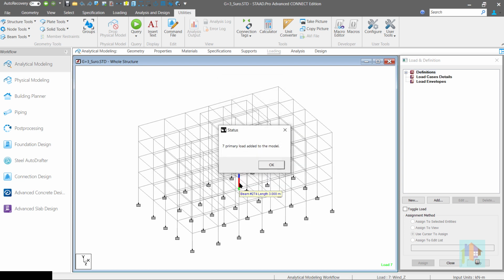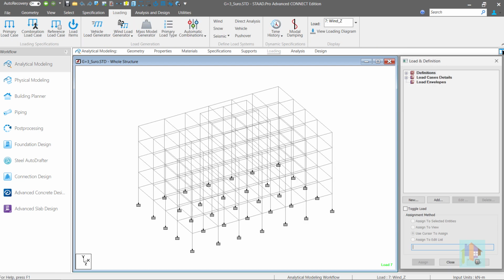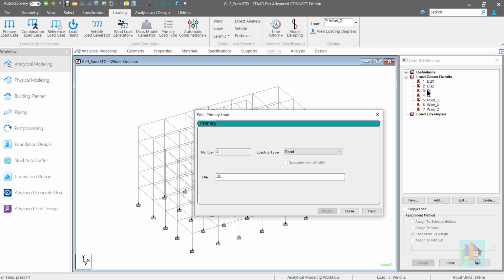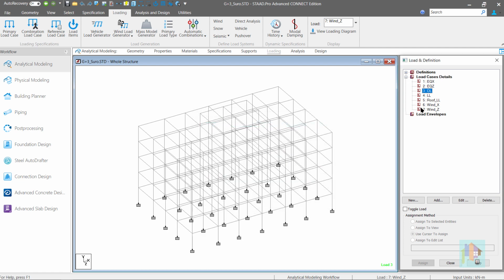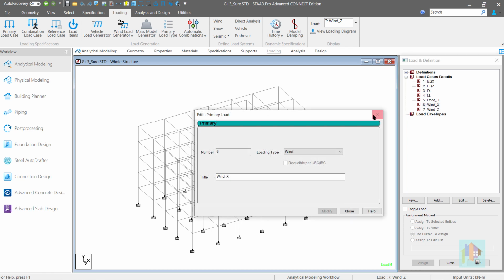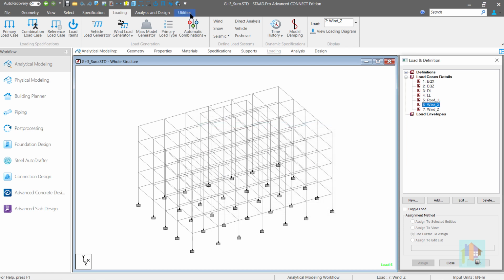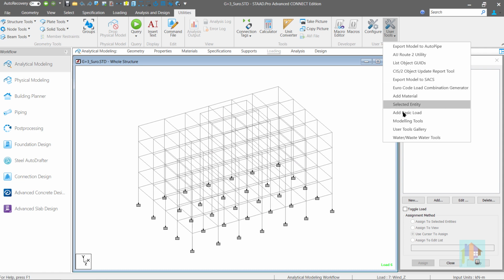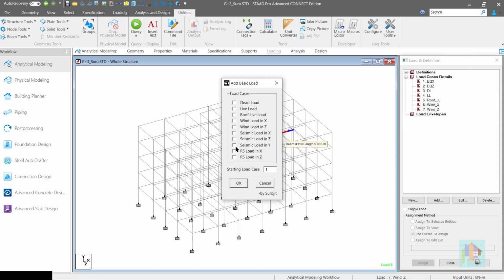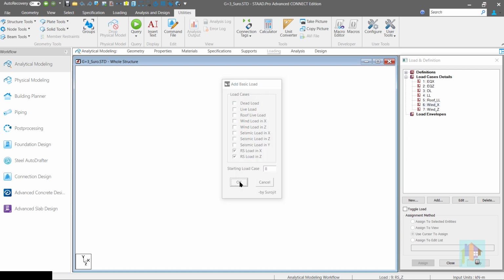See, 7 loads are added to the model, and if we refresh the load page, we can notice all these loads. Each load is created with proper name and load type. We can further add few other loads from the same wizard. Like we can include the response spectra loads. This time starting load is 8.